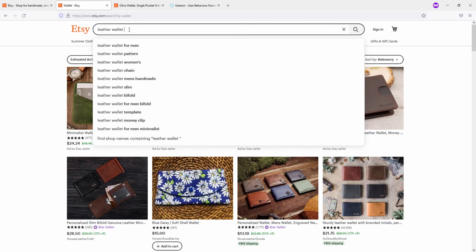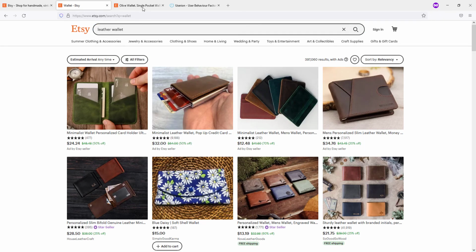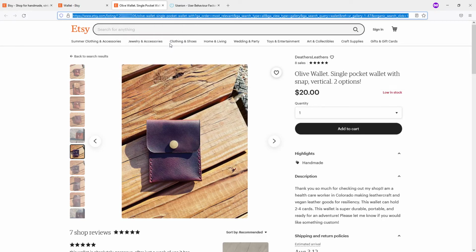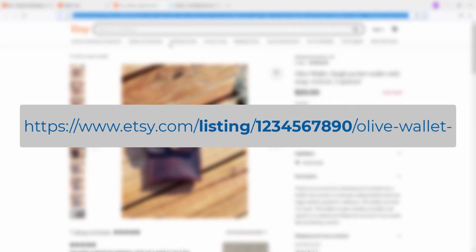Now we need to get a link to our product, which we will rank. Just go to your product page and copy the direct link to it. It is important that your link must contain the word listing and the identification number of the product. The rest Userion will remove itself.